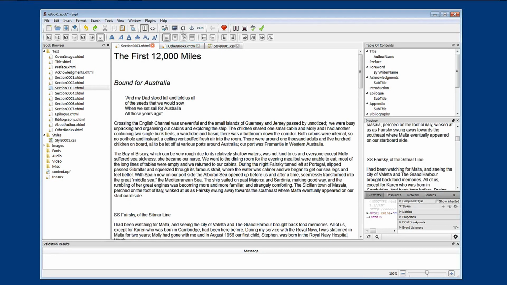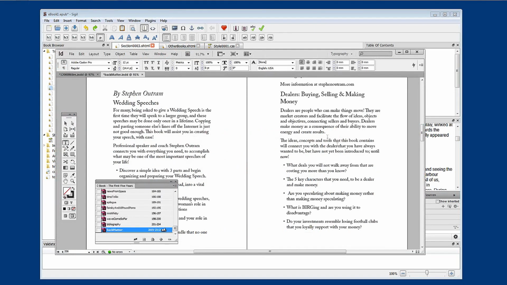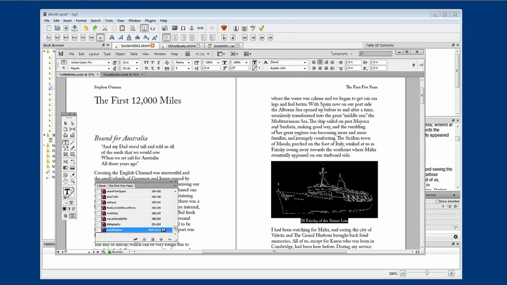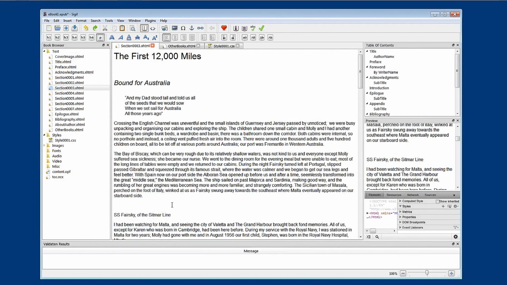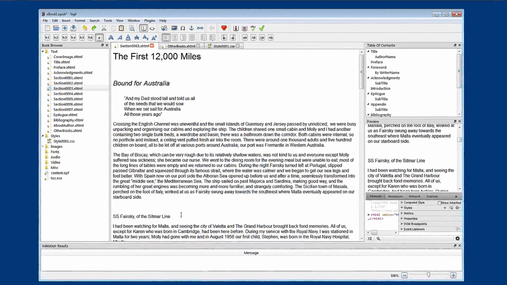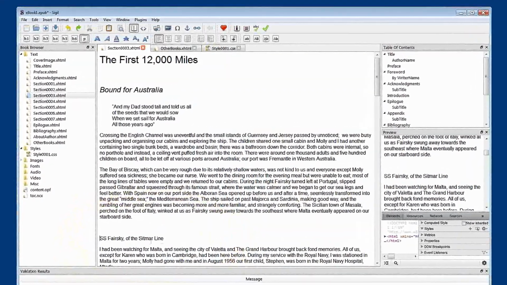So we'll come back to this chapter here, the first 12,000 miles. Now if we have a look at InDesign at this chapter, there it is, you can see that the chapter has an illustration in it, the ship, the SS Fairsky. Now when I copied all of the text and pasted it into Sigil, we asked for plain text to be pasted in, which strips out the image. So what we get left with is a space where the image would be and the caption.